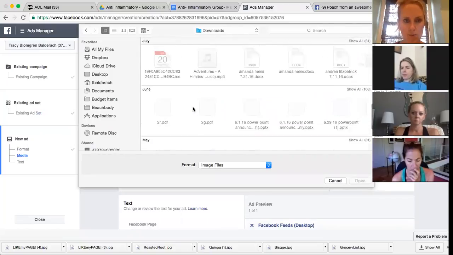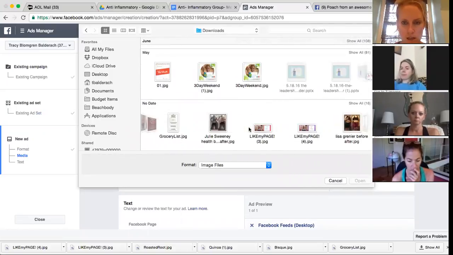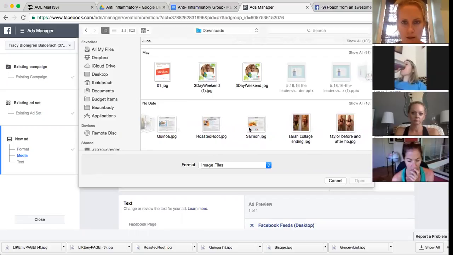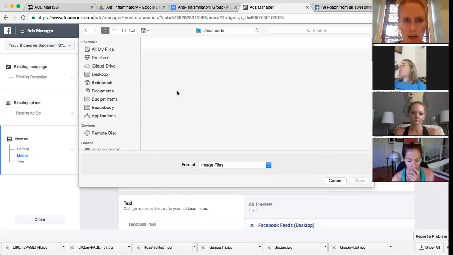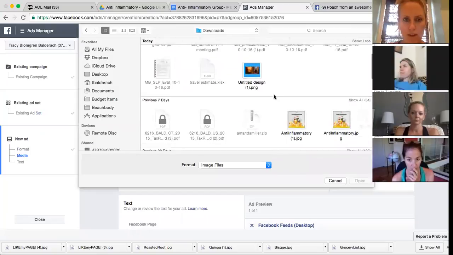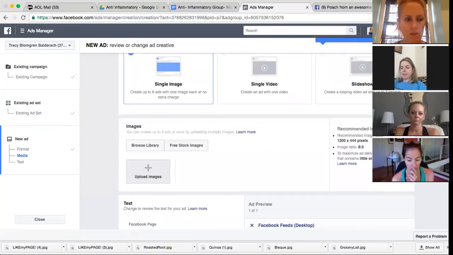Canva's been giving me a hard time. It's saving it in a weird place. Yeah, it's not working. Okay, so we're gonna do it differently. Okay, it's making me save it. Hang on a second.